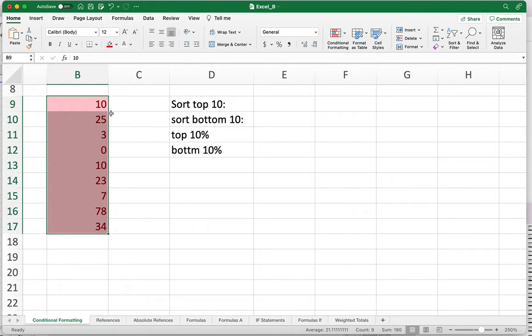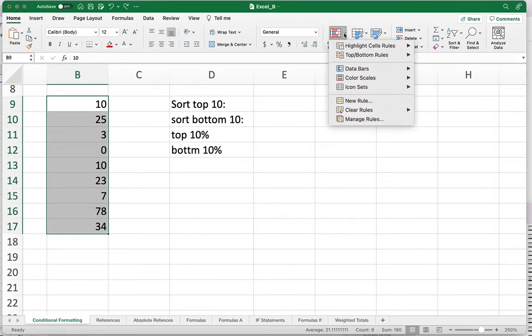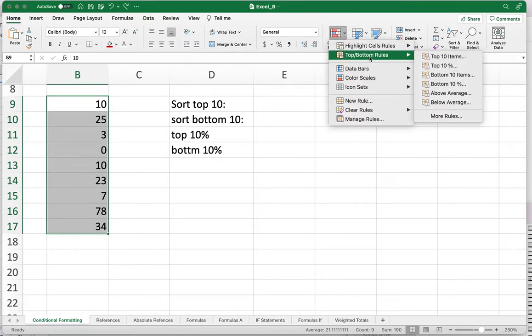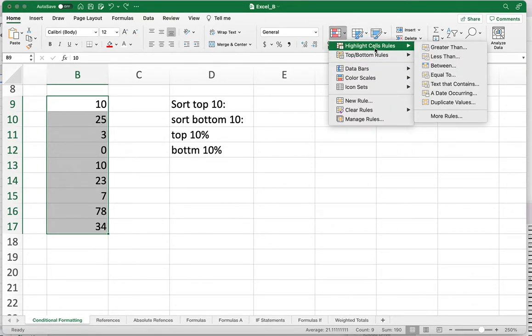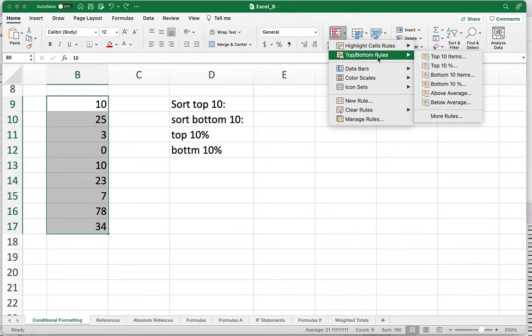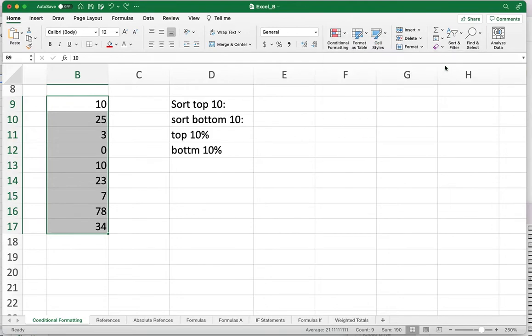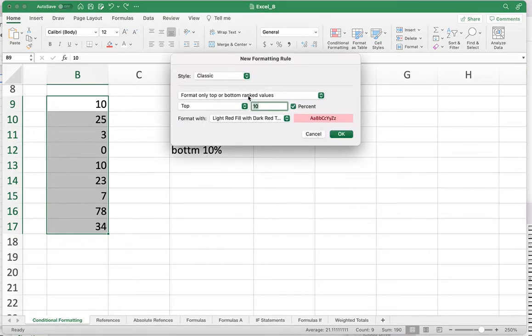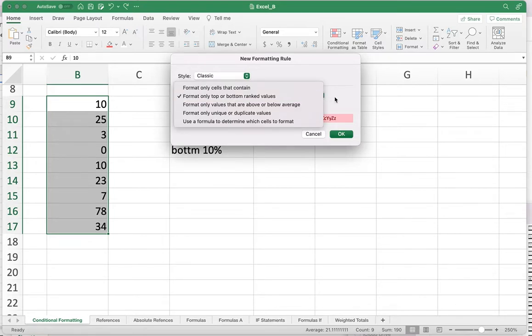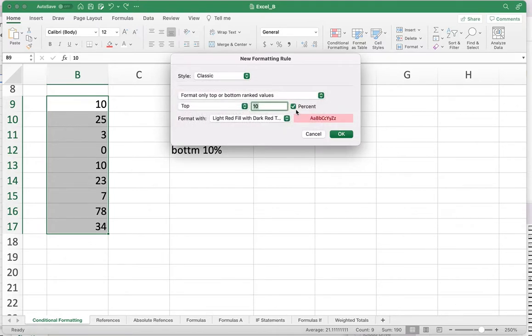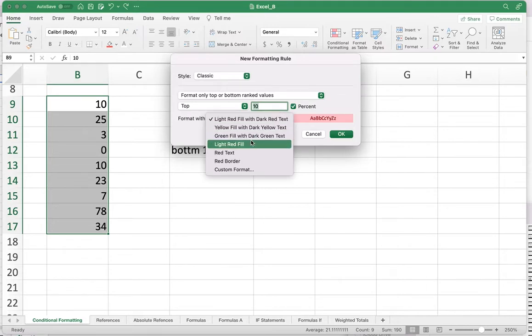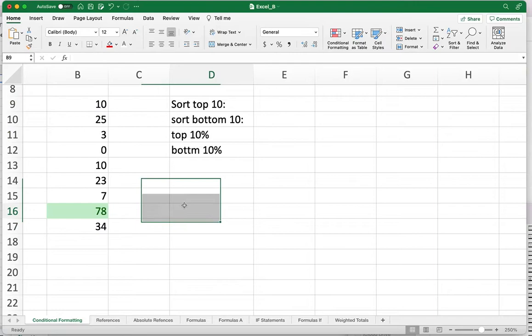Excuse me, one moment, undo. That did not work the way I wanted to. Top-bottom rules? Let's do the top 10%. Format only top ranked values. Yes, top 10%. 10% will be green. Okay, so there we go.